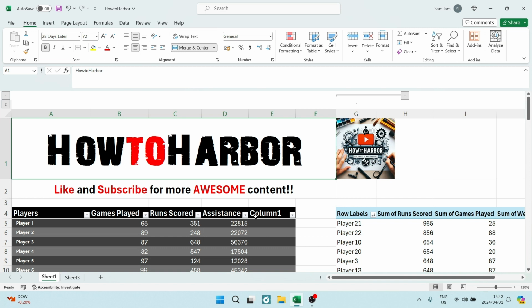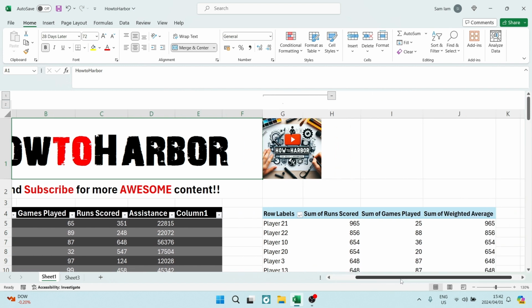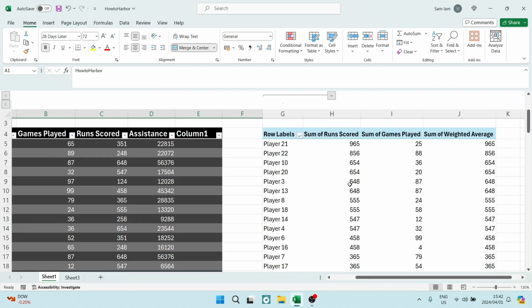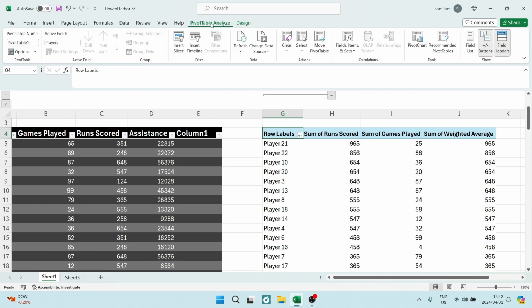We are here in Microsoft Excel and I'm going to show you how to remove a calculated field in your pivot table. So let's get in. On the right hand side here, you can see I've got a pivot table, and to access your calculated fields, you want to click anywhere in this pivot table, and on the ribbon right at the top of the page you will see PivotTable Analyze.